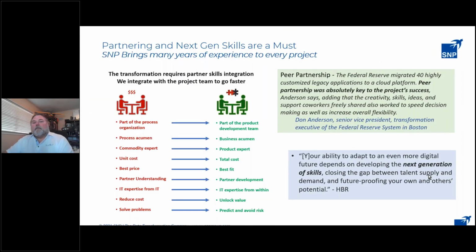And this is where we talk about partnering. Okay, so we partner with numerous SIs, we partner with numerous hyperscalers, but we also partner with you as our customer. And so we don't come in and take over and run your project. Our goal is to come in and help you run your project better.